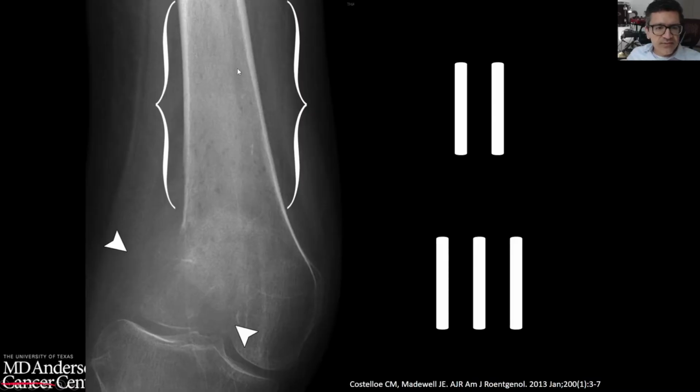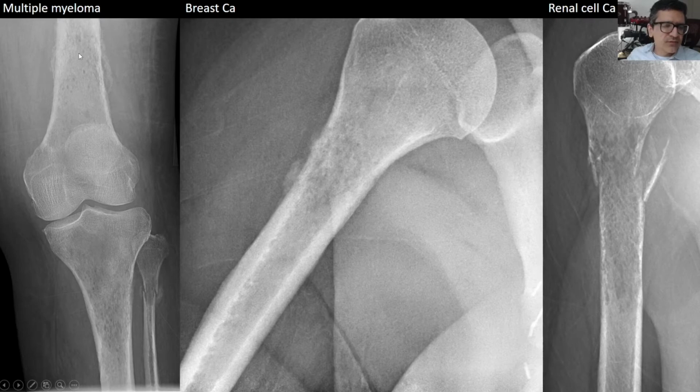This is a patient with a metastasis. You can see the moth-eaten tiny holes over here and then the more destructive appearance distally. And here's some examples of the patient with multiple myeloma, lots of tiny little holes in the distal femur, proximal tibia, and fibula. Here's a patient with breast cancer. Again, it's a very similar appearance. Same with renal cell carcinoma. This patient has a pathological fracture with comminution.